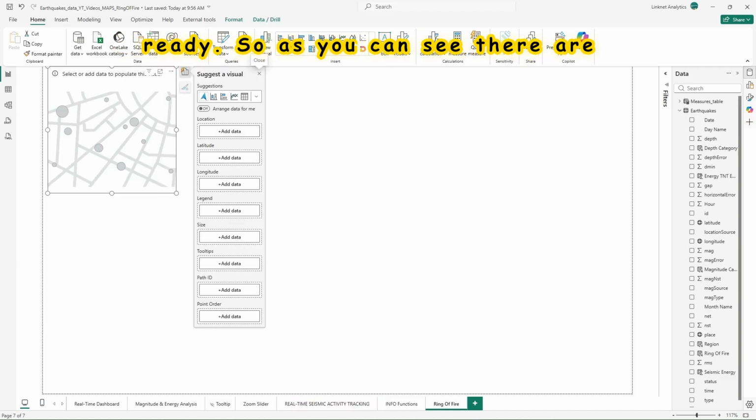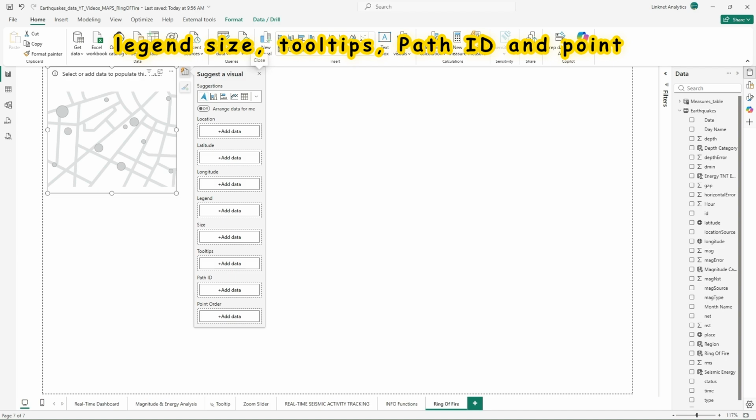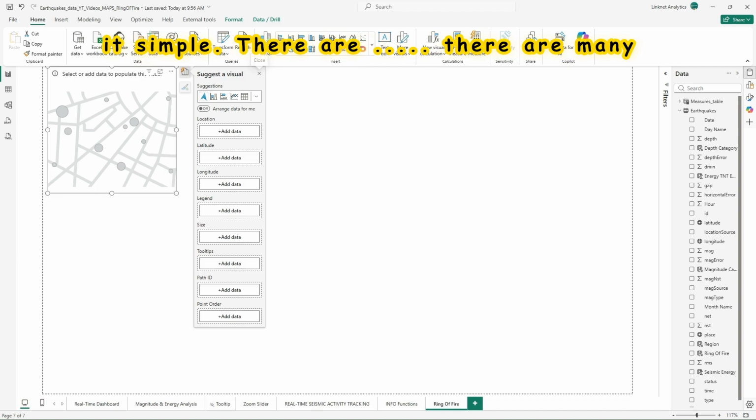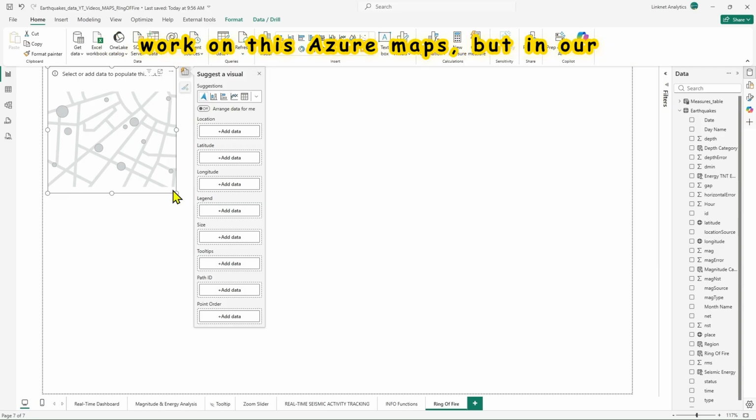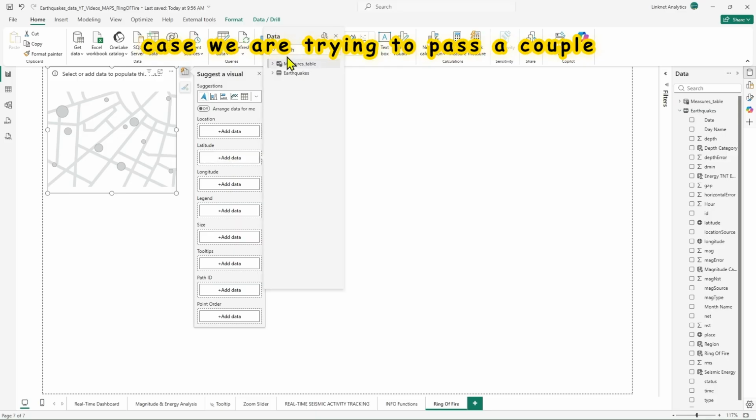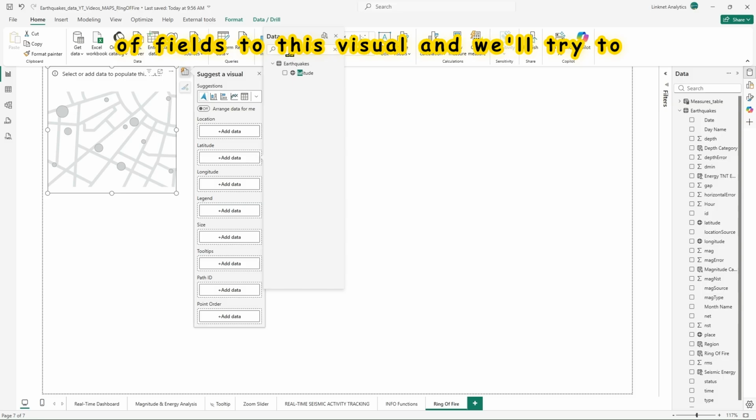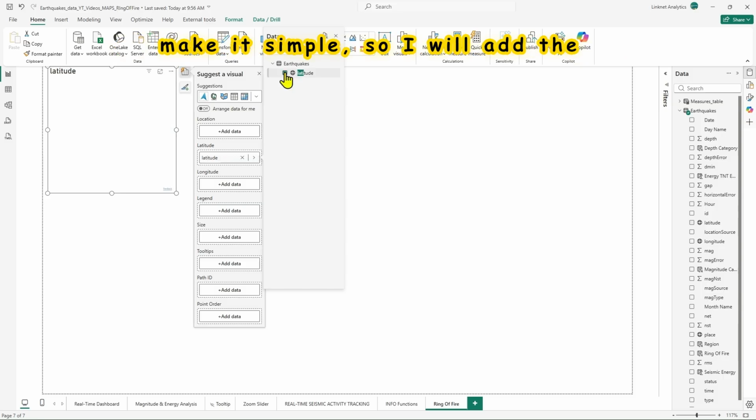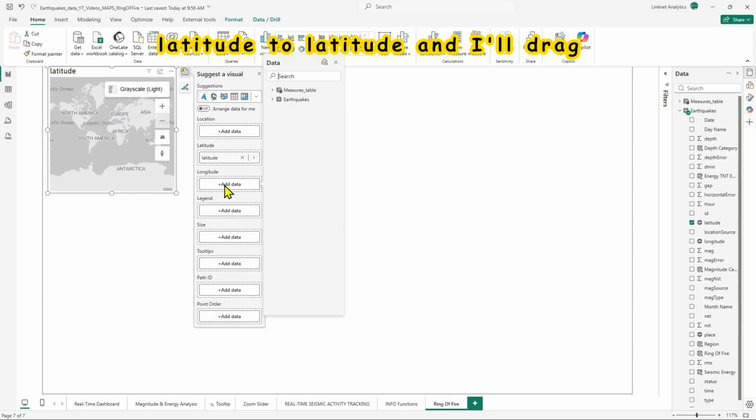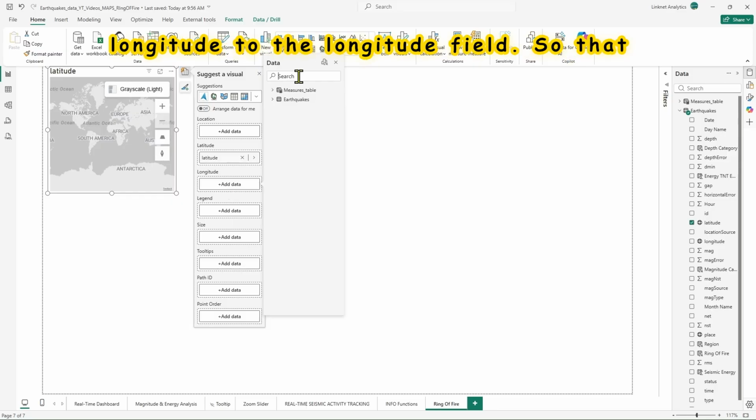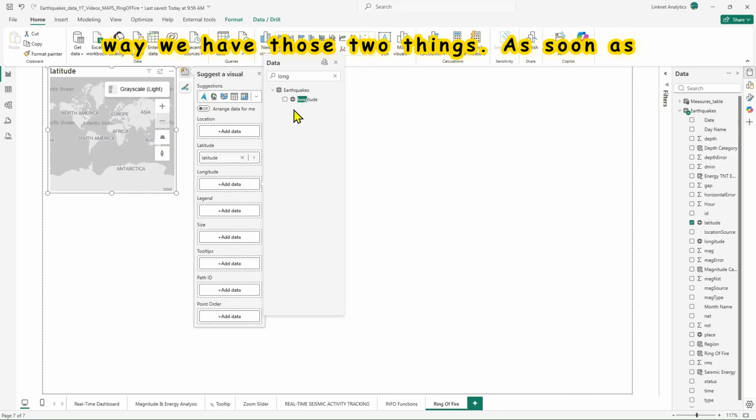So as you can see, there are various things you can pass to this visual: location, latitude, longitude, legend, size, tooltips, path ID, and point order. So for now, we'll try to keep it simple. There are many tutorials which will teach you how to work on Azure Maps. But in our case, we are trying to pass a couple of fields to this visual, and we'll try to make it simple. So I will add latitude to latitude, and I'll drag longitude to the longitude field. So that way we have those two things.